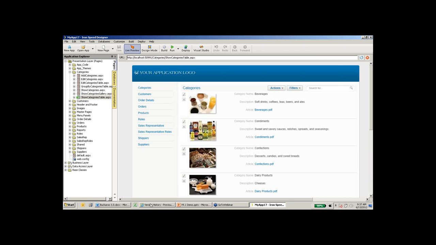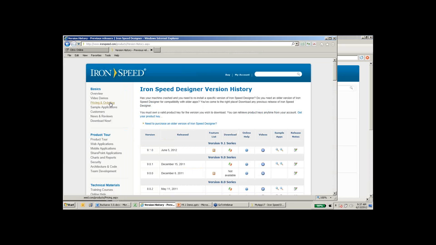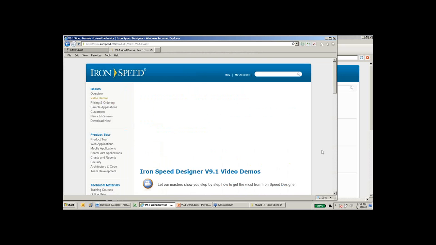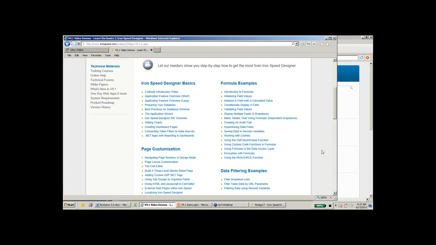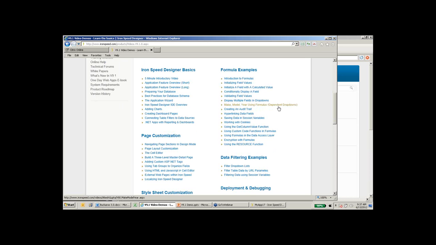We have a number of examples on that. So if you just go to video demos in here, bring up that page. Here we go. And a lot of those are in the formula area. So for example, make, model, year using formulas, that's also referred to as dependent drop-down lists. There's various ways to term this, and so that's what I would go look at and read up on, if that's really what you're asking.